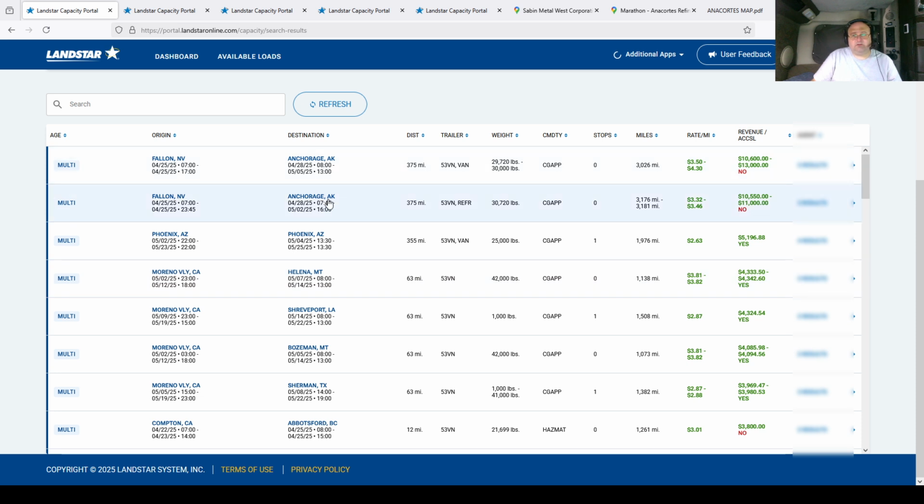Fallon, Nevada to Anchorage, Alaska. Do not take loads to Alaska. Don't do it. You're probably going to be deadheading all the way back. This 3,000 miles to Alaska, you're probably going to be deadheading 3,000 miles back. So cut the rate in half. And you're going to be out in the middle of nowhere.